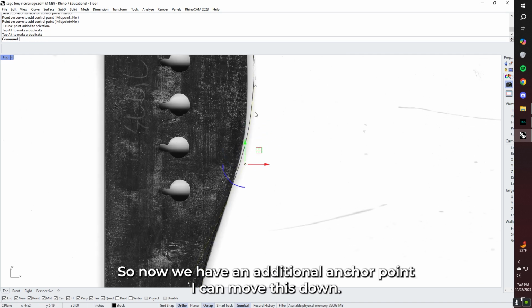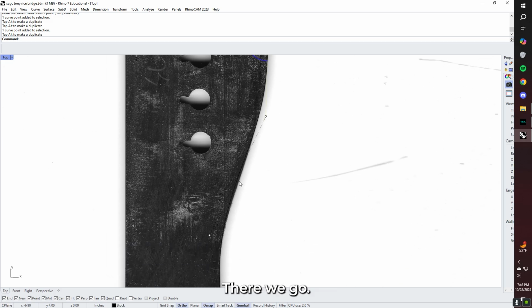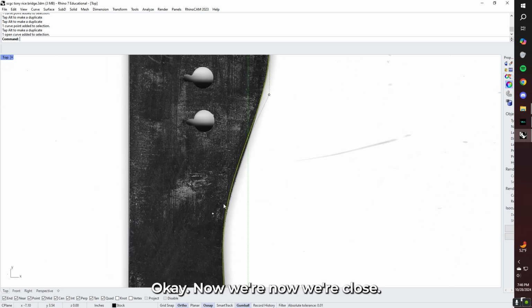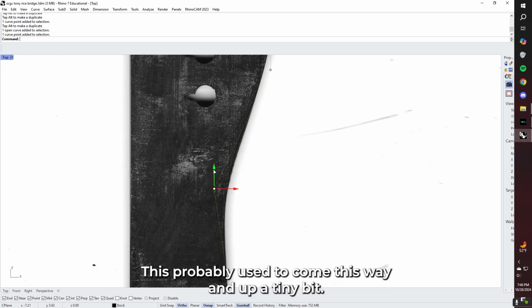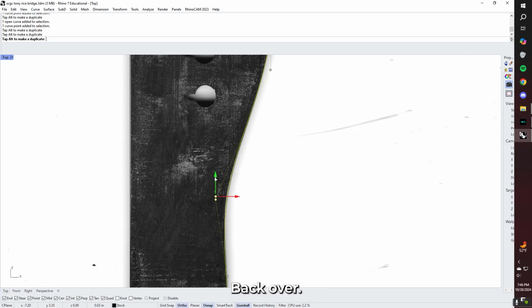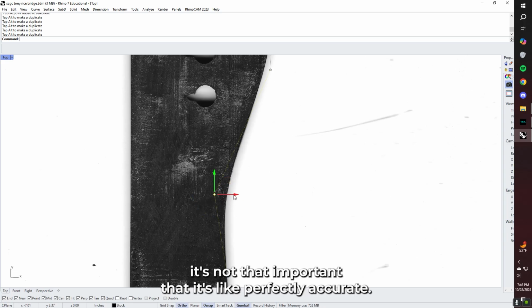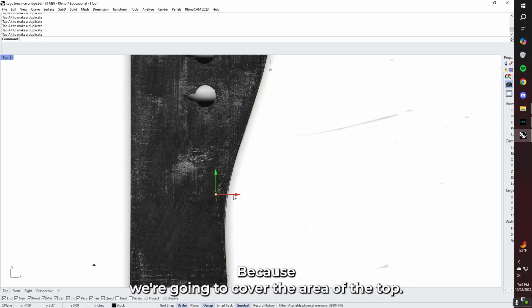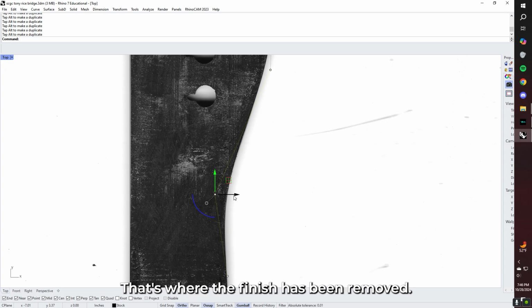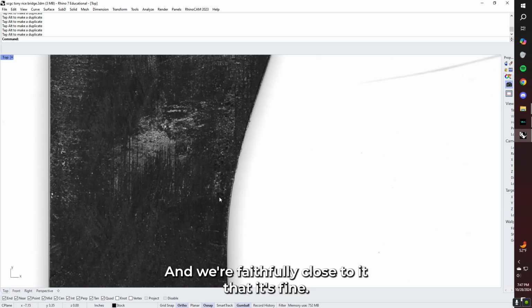I can move this down, get this down here. Here we go. Okay, now we're close. Now we're really close. This probably just needs to come this way and up a tiny bit, back over. We're going to get really close. Now, as I mentioned, it's not that important that it's perfectly accurate, right? Because we're going to cover the area of the top where the finish has been removed. And as long as we're over that and we're faithfully close to it, then it's fine.